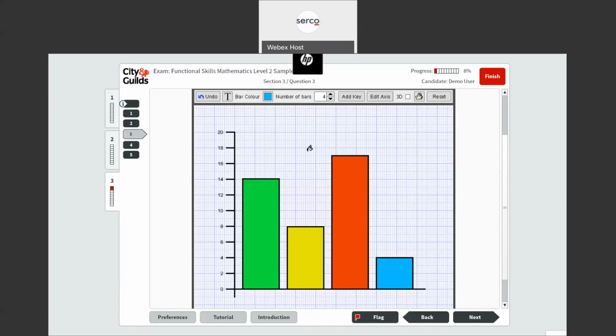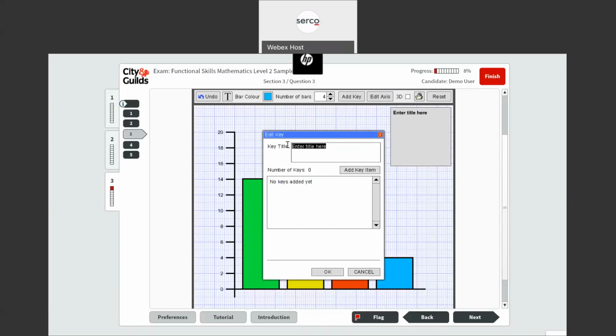Okay, so we've now got our 4 bars, and we've colour-coded them, and we've raised them up to the right numbers. The easiest thing now to do is to add a key to show what each of those bars stand for. So if we click Add Key, you'll see the first option we've got is title. You should always add a title to a chart. So in this case, chart showing fruit sold in one day.